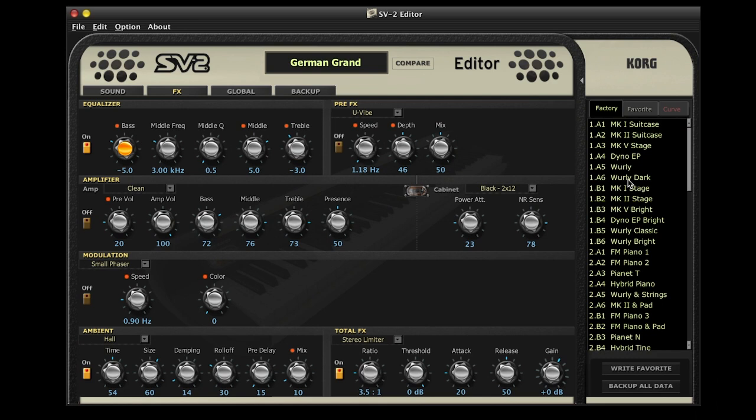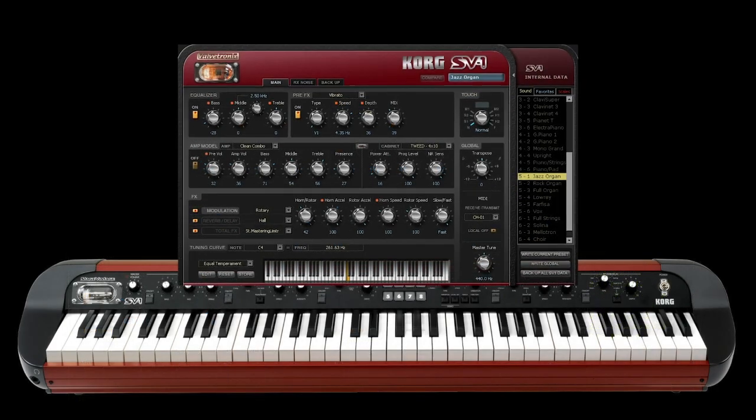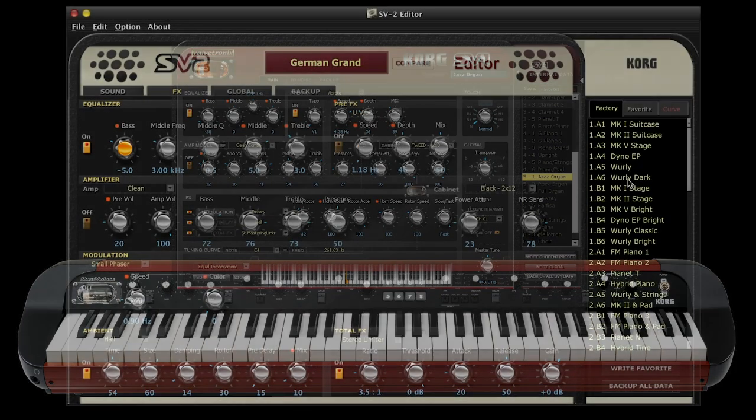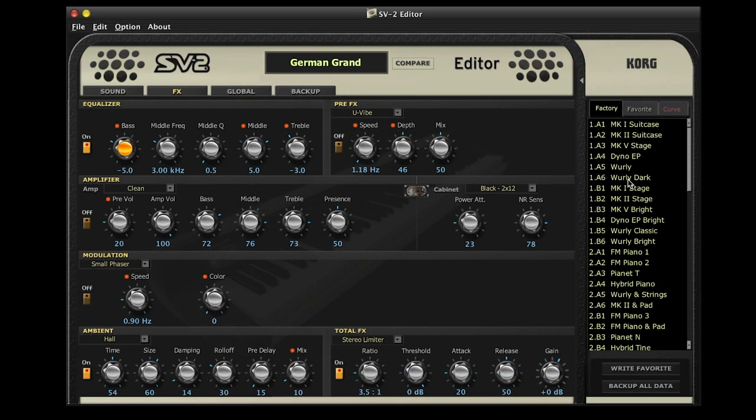For users who are familiar with our SV-1 editor software, you will notice that the GUI is very similar. We've just refined it and made it more straightforward with separate sections for sound, effects, and global settings. The important difference is that the SV-2 has now 64 favorites locations, 8 banks of 8, and the factory sounds, originally 36 and now 72, cannot be overwritten like in the SV-1.